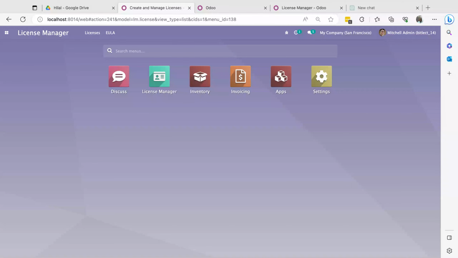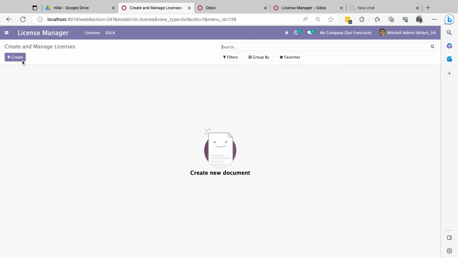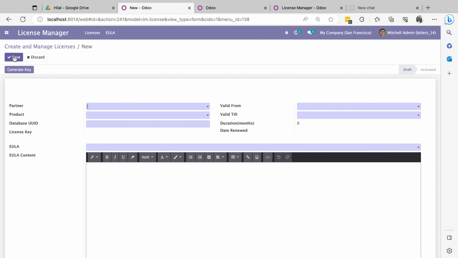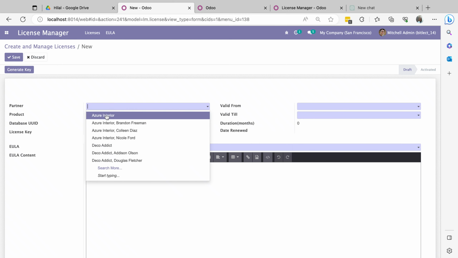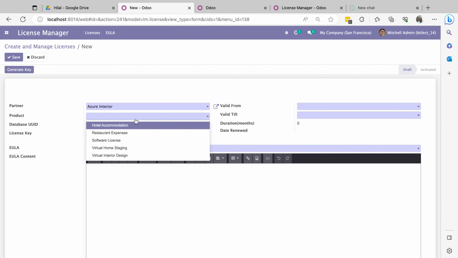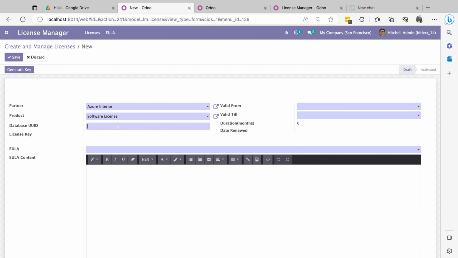In this video, I will show us how to manage our customer Odoo database license using the license manager module. Here is a model. I want to generate a license for my customer. I'll go here, create a new license, select the customer, select the product.